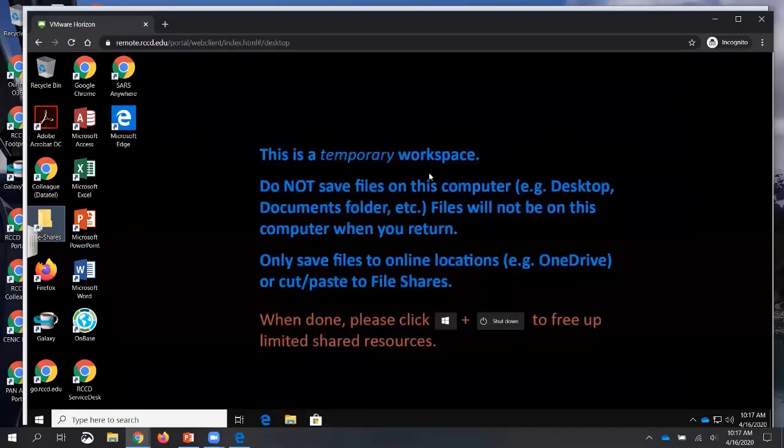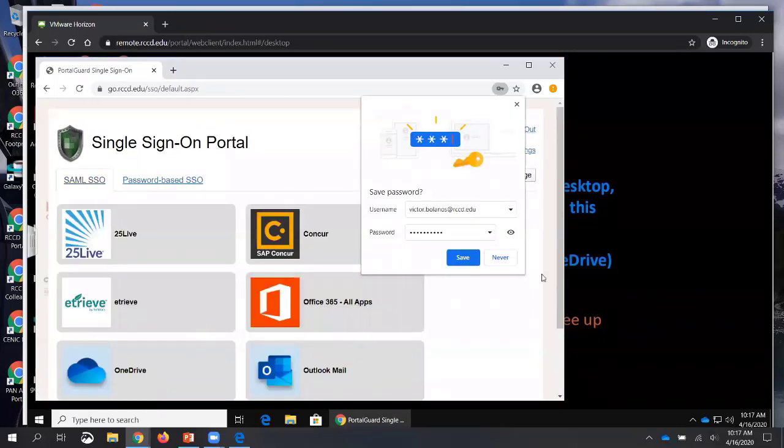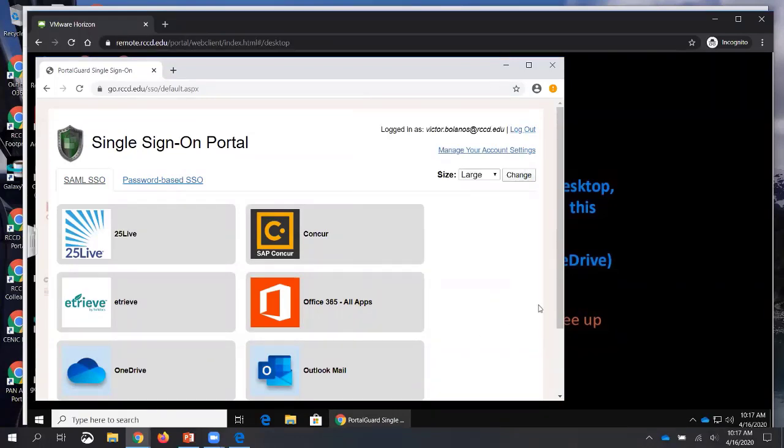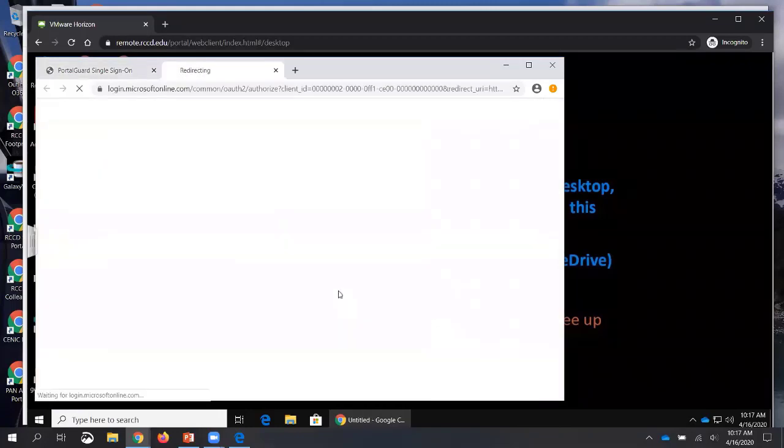All right, now is how to attach files from OneDrive or from file shares to your email. For this, I'm going to open up my email and go to go.rccd.edu. If you've never logged in before, there are instructions right here. I would advise you to read them. I already logged in in the past, so I'm just going to put in my college or district credentials. Click on login. It's going to ask you if you want to save. No, thank you, never. And now I'm going to go down on the single sign-on portal and click my Outlook mail.